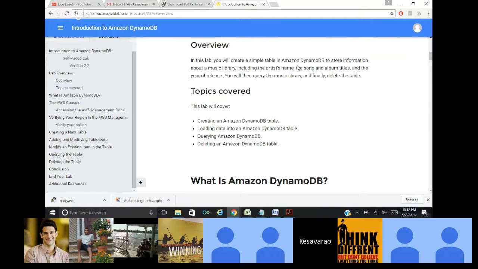So the purpose is that there is a lot of information about a music library, including artist name, song, album titles, the year of release, and such things. You will then query the music library and finally delete the table. So basically, all you're trying to do here, in a simple statement, is learn how to use DynamoDB to store information about a music library, how to query it, how to do some basic search and query things, and then finally delete the table.